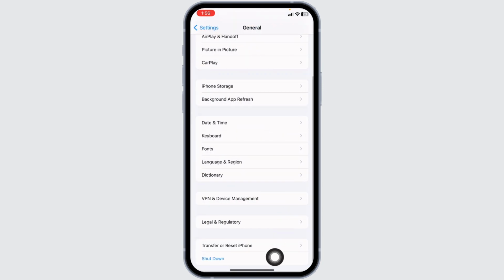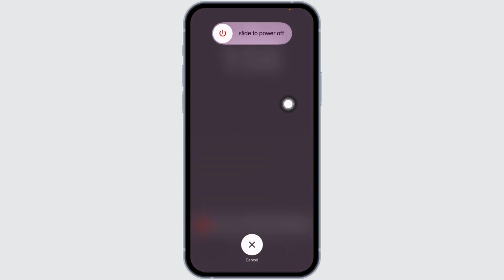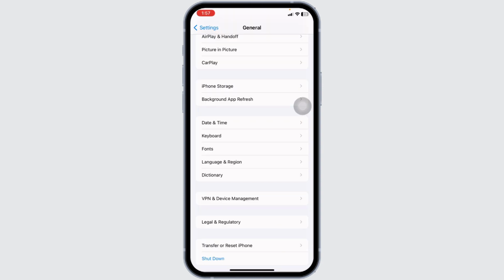Click on this option of shutdown. Now slide this icon to the right to turn off your phone. After you turn off your phone, wait for a few minutes, turn it back and check whether your problem has been solved or not.